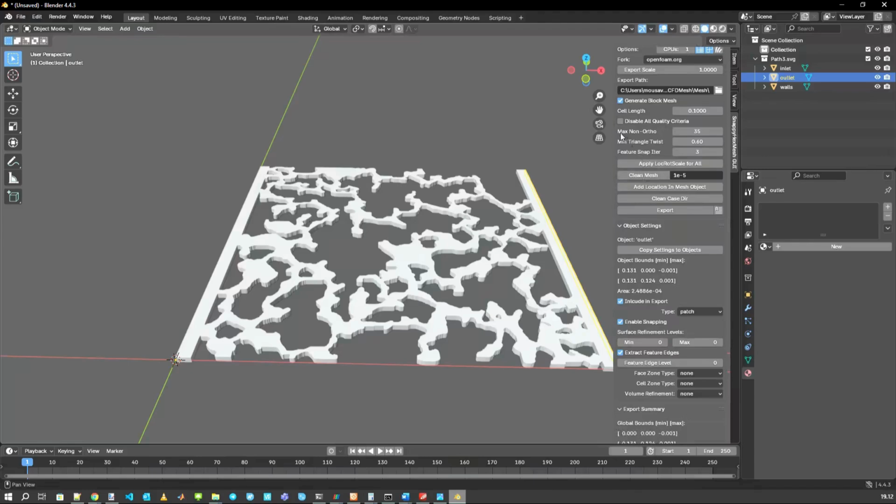The next thing is max non-orthogonality, which is 35. It's a good-ish value for the simulation. And mean triangle twist, feature snap iteration, clean mesh. If it's needed, you can press it. Add location in mesh object. It's a very important option.